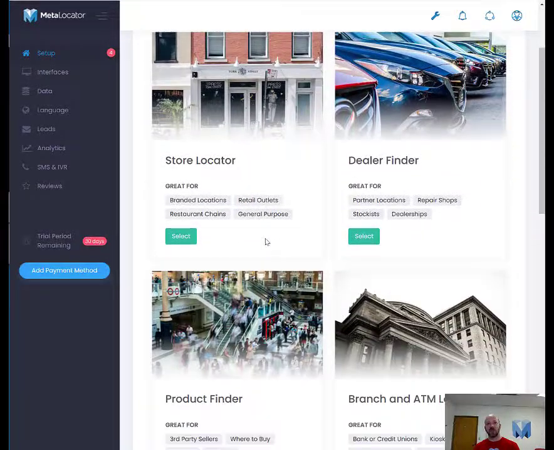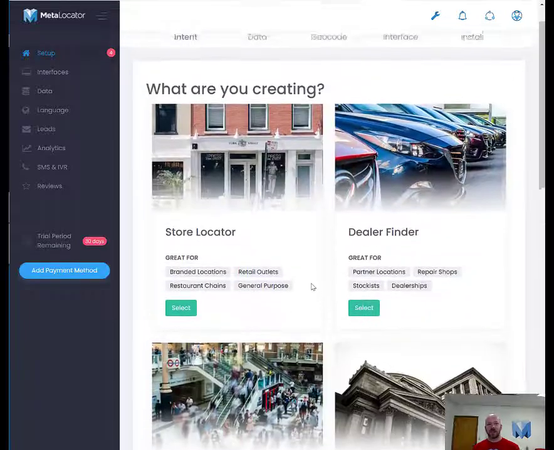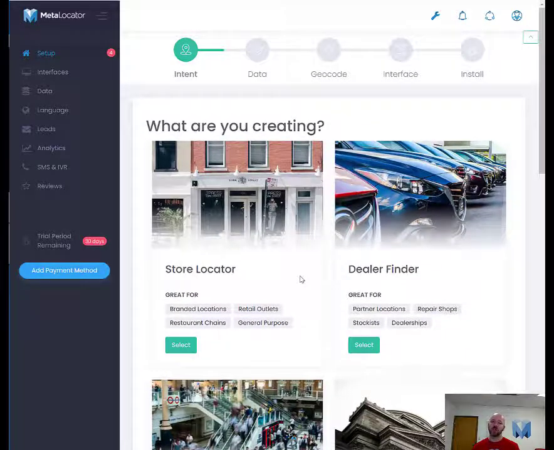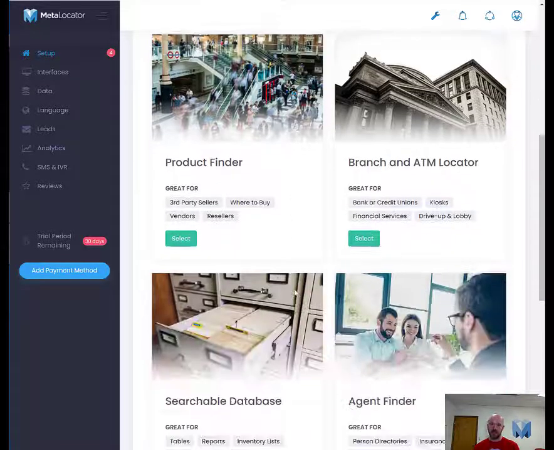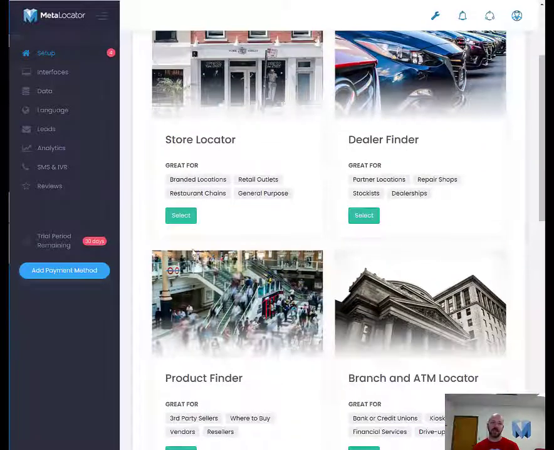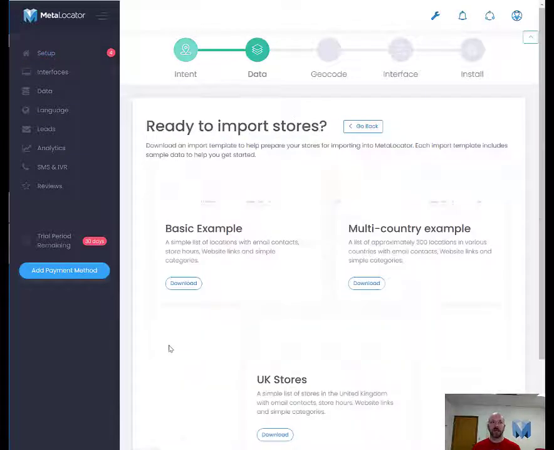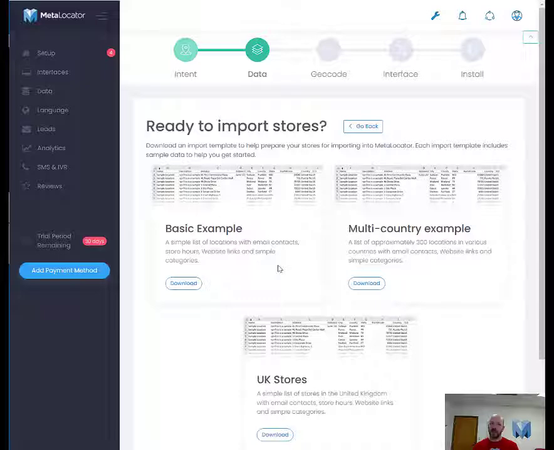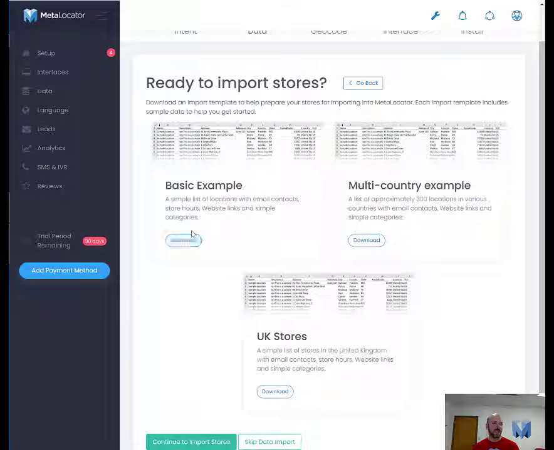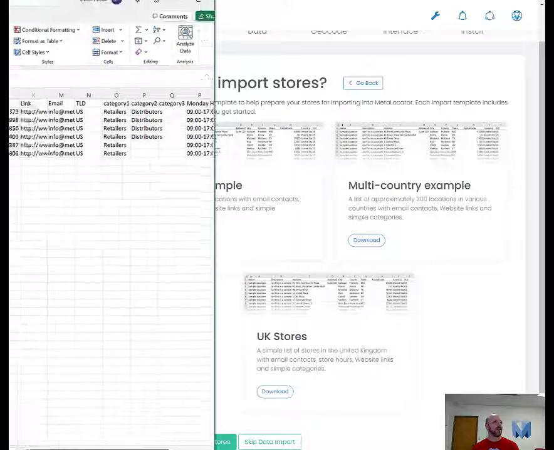It's going to ask us what we're trying to build. Ultimately, this tells MetaLocator what language to use, whether we're referring to dealers or doctors or banks or ATMs. I'm going to go ahead and choose Store Locator. And it's going to ask me, am I ready to import my stores? And I have some samples that you can download, but let's take a look at what that looks like.